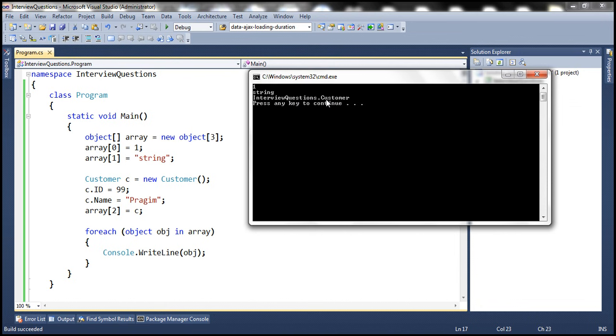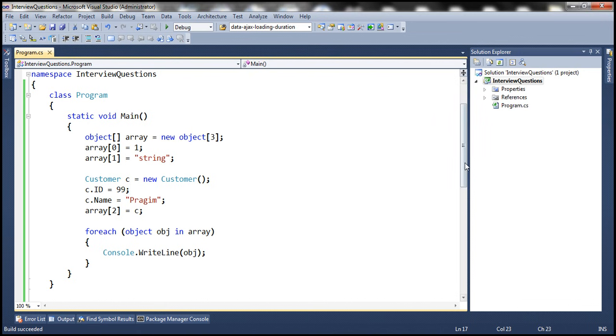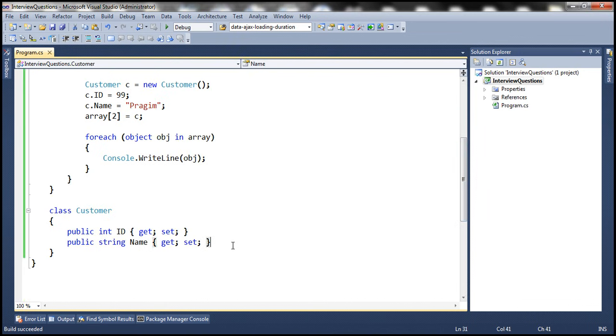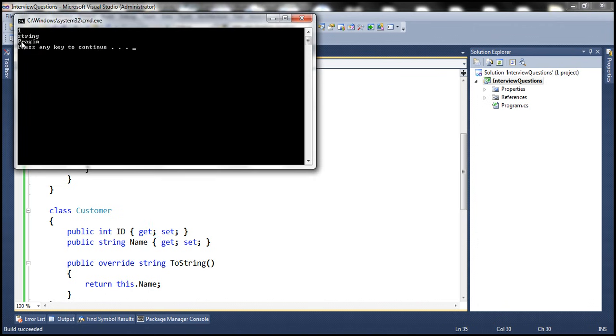This doesn't make sense to the end user. So if you want the output to be meaningful, then we have to override the ToString method of the customer class. So let's quickly override that. So override the ToString method, and let's say when the ToString method of this customer class is invoked, we want to print the customer name. So in that case, we are going to simply return the name of the customer. Okay, so let's run this now, and look at that, we get the name of the customer.